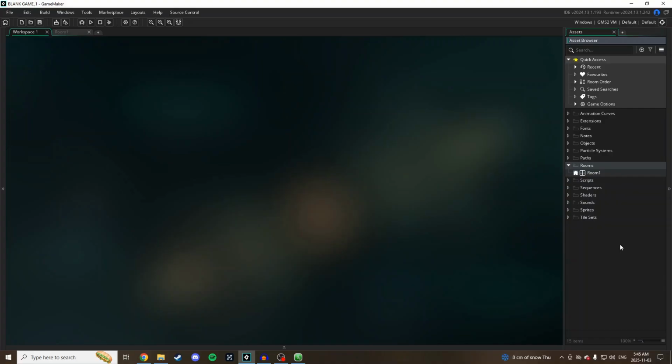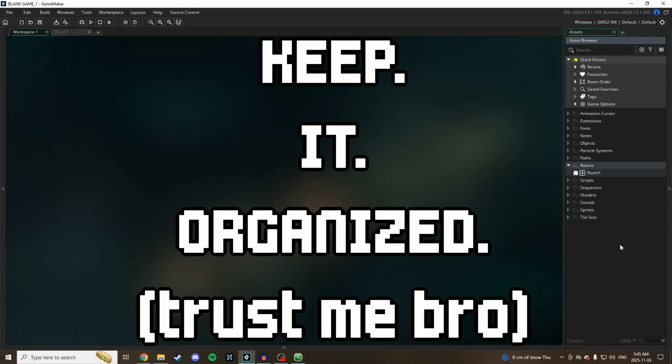It just becomes miserable to continue to maintain your project. So one of the best things you can do for your own sanity is keep everything inside the asset browser nicely organized from the beginning.